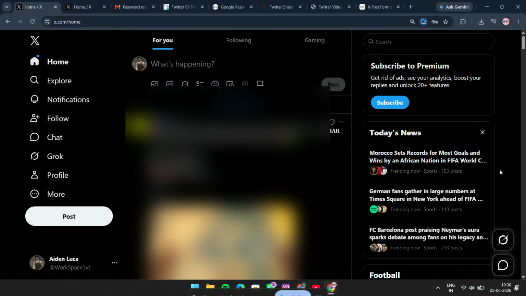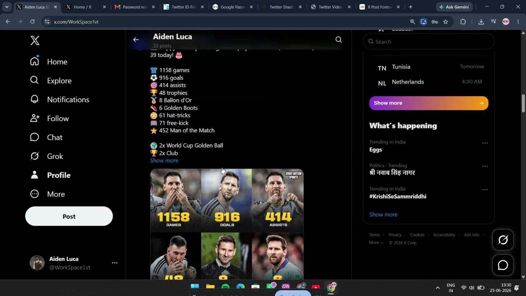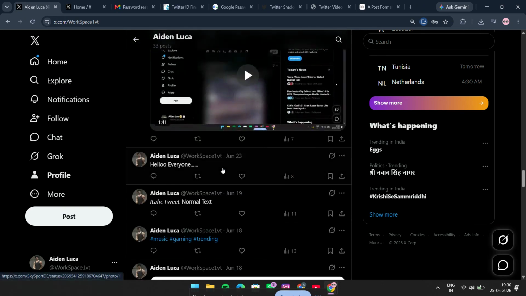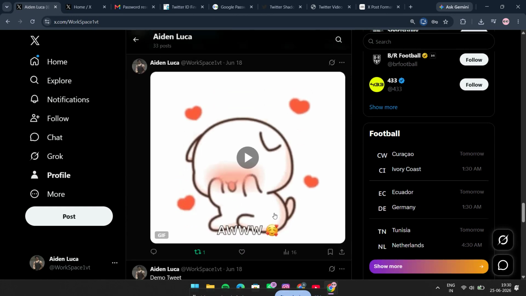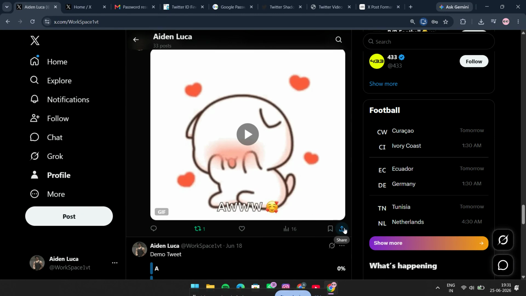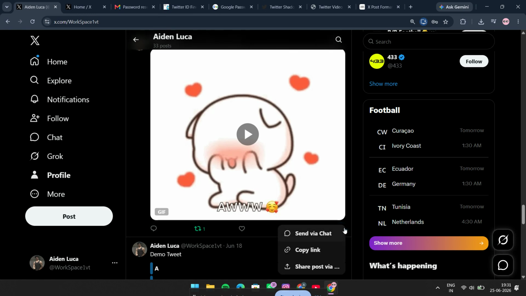First, open x.com in your browser or app and find the post that contains the GIF you want to download. Scroll through your feed, search for the account, or use the post link if you already have it. Once you've located the GIF post, look just below the tweet for the share icon. Depending on your device, this may appear as an up arrow or a share symbol. Tap or click that icon to open the sharing options.